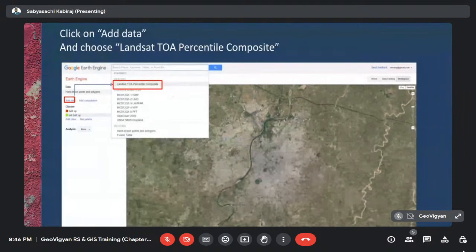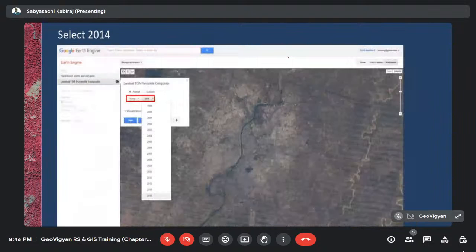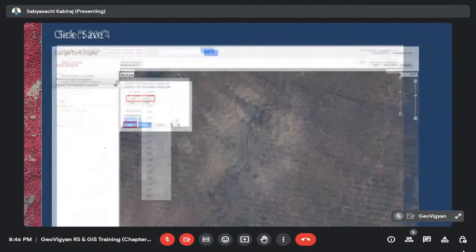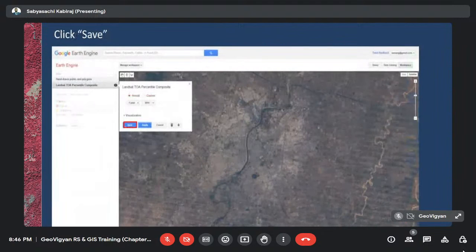And then next is click on add data. So here is the option called add data, where you need to choose your satellite image which you are going to use for your classifier. So this satellite image bands will be your parameters for the prediction. And then you need to select the year. So you need to select the latest year or whatever it is, and then save it.